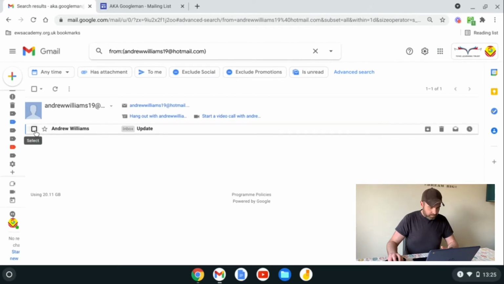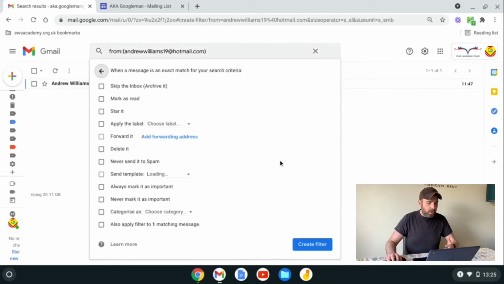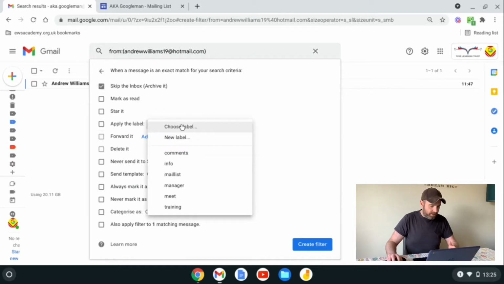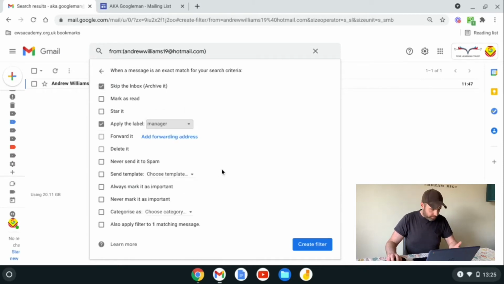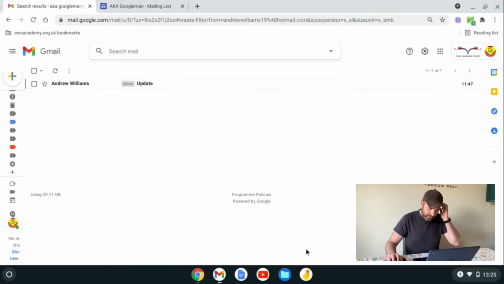All right. What I can then do is go back to my drop-down menu and click on Create Filter. What I want this to do is skip the inbox. I don't want it to be marked as red. I want to apply the label Manager. Make sure that it never gets sent to spam. And also apply to the matching message that is in there. I'm then going to click on Create Filter.